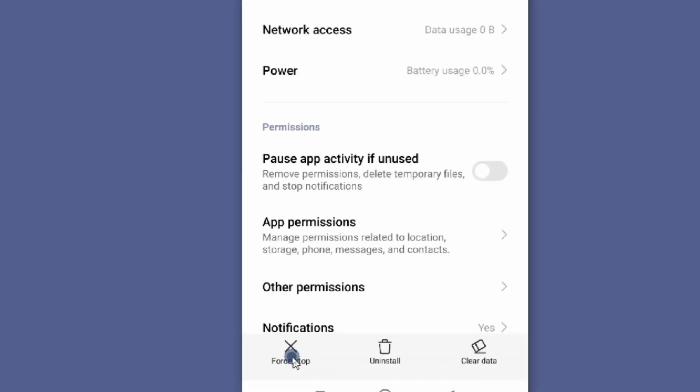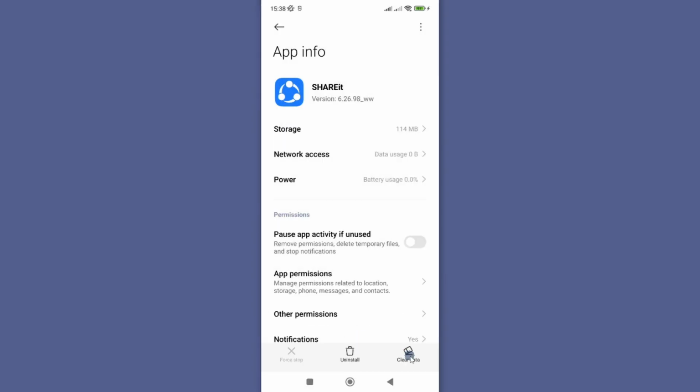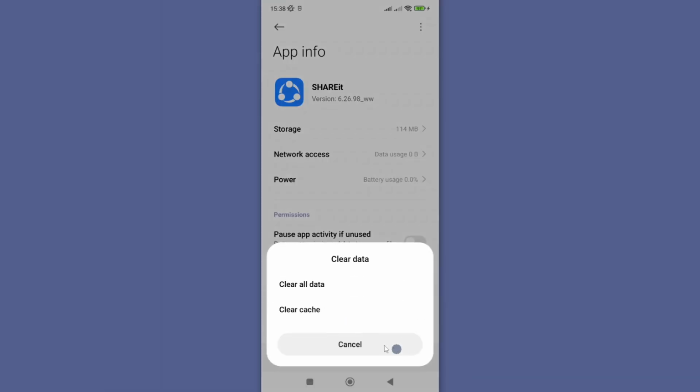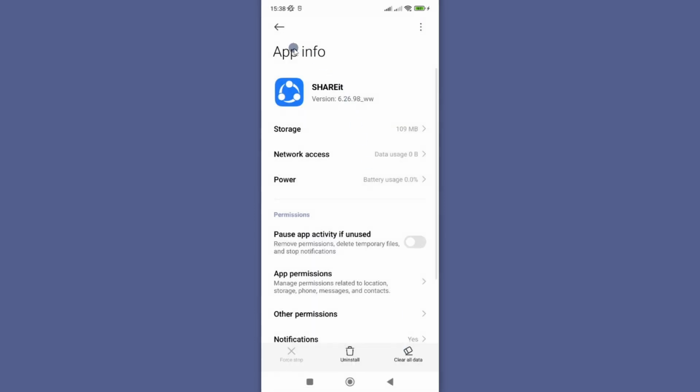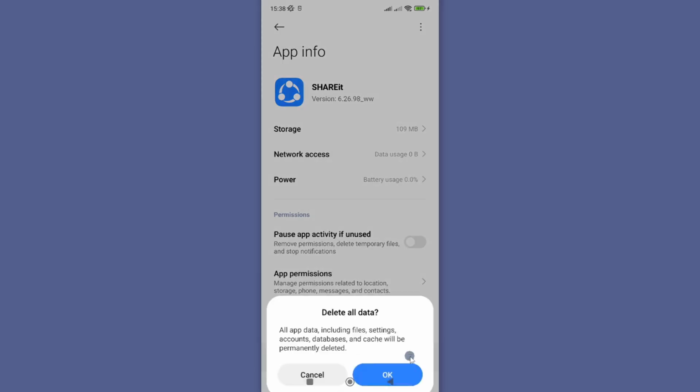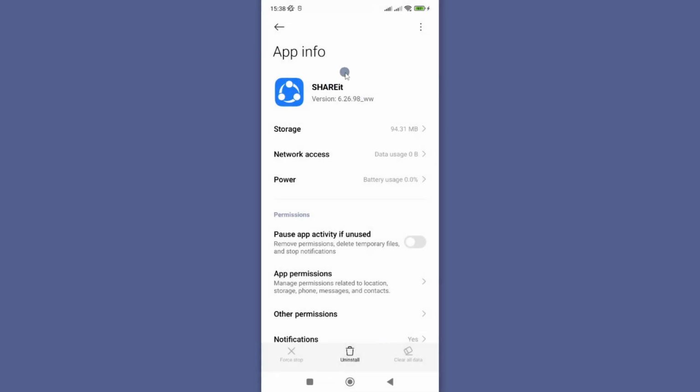Here first you want to force stop app and then go to clear data, and this time choose clear cache. Tap on OK, and you'll need to restart your smartphone and your app should be working now. However, if this does not solve your problem, then come back to app info and go to clear all data and log in afresh to your app to use it.